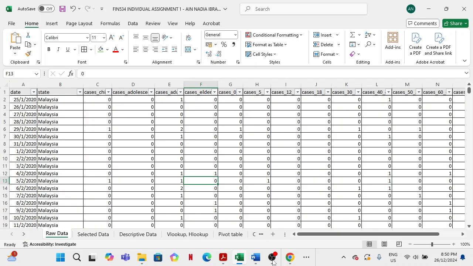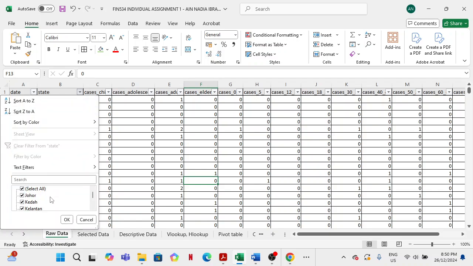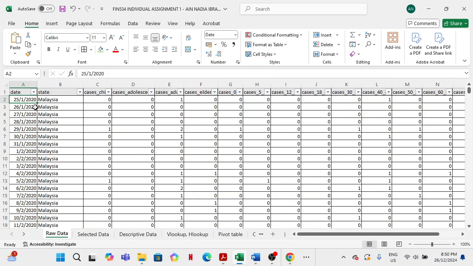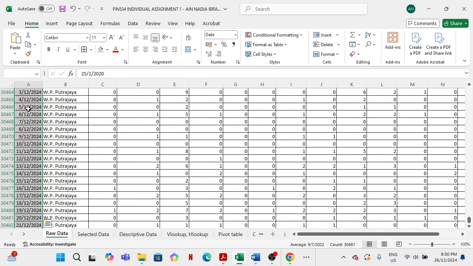2022325887. As you can see from here, the data set presented focuses on COVID-19 cases in Malaysia. From the raw data sheet here, it contains COVID-19 cases data from all states in Malaysia, and you can see it from column B, covering the period from 25 January 2020 up to 21st December 2024.